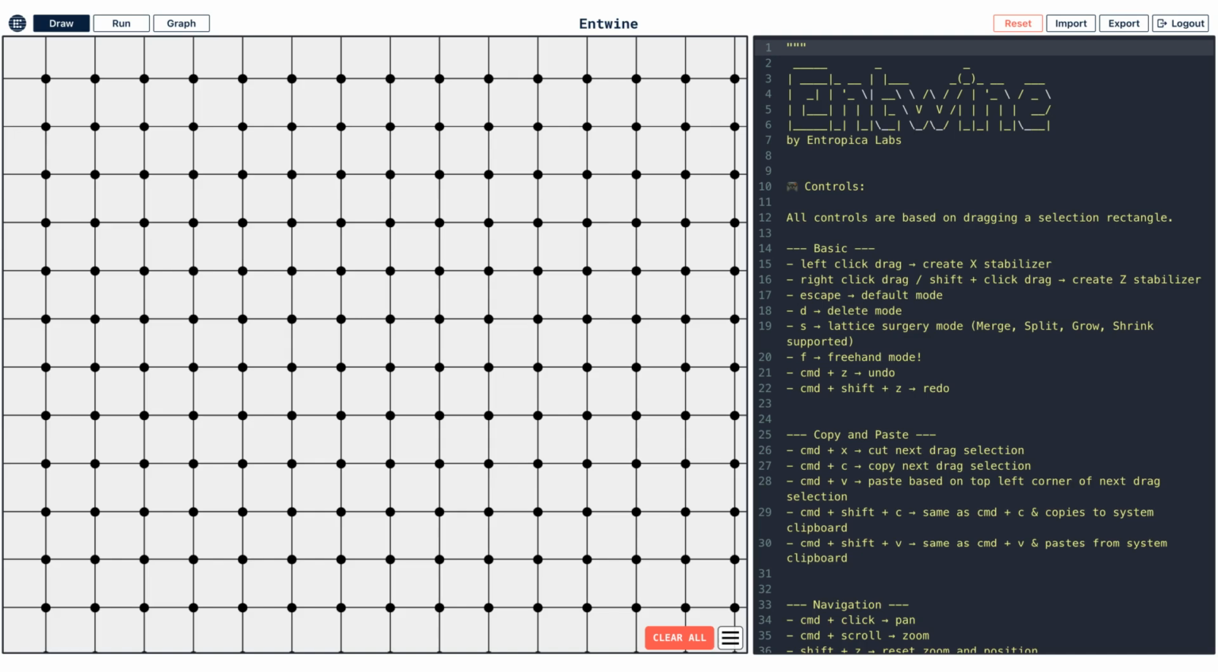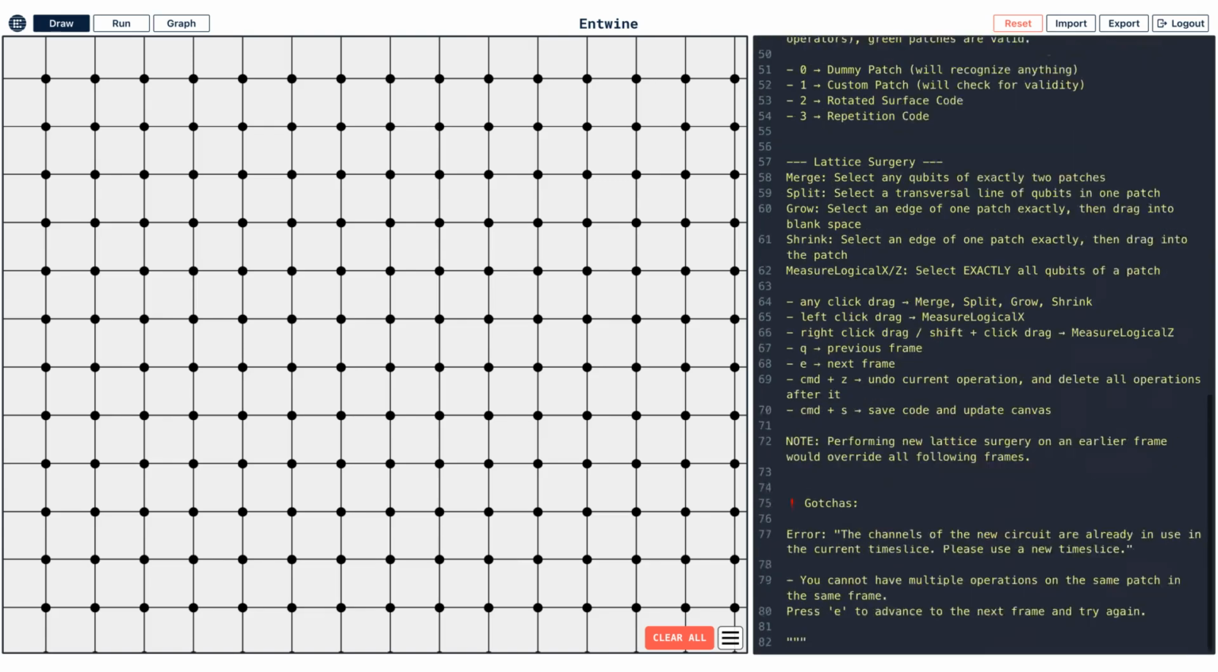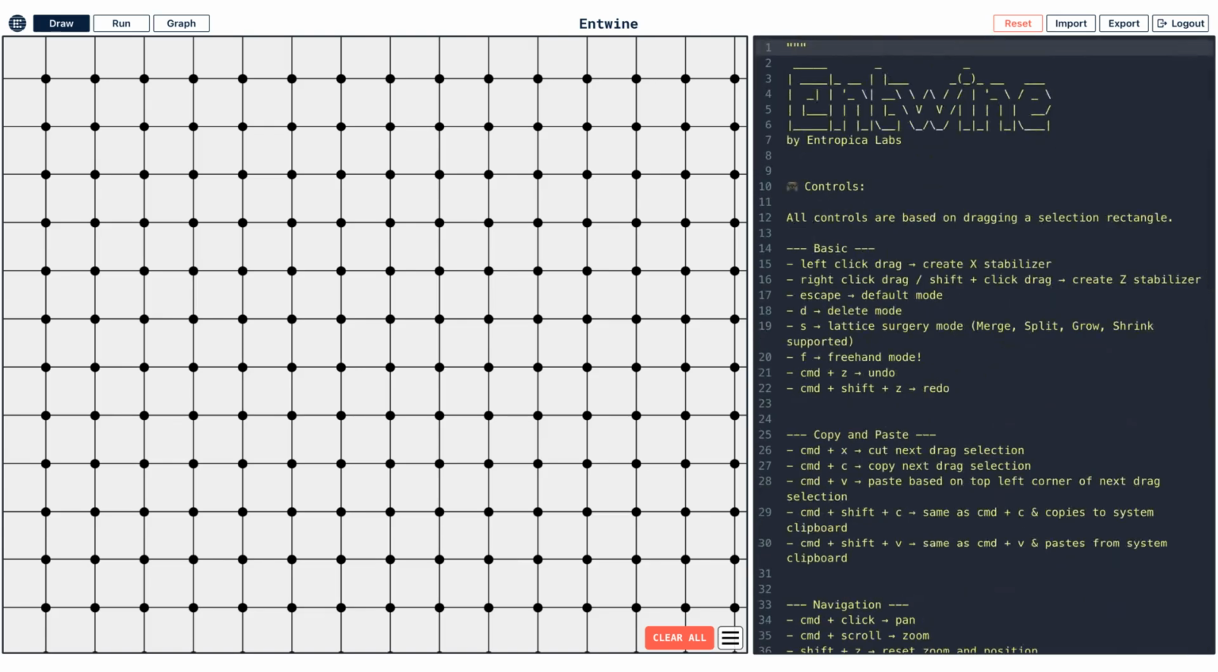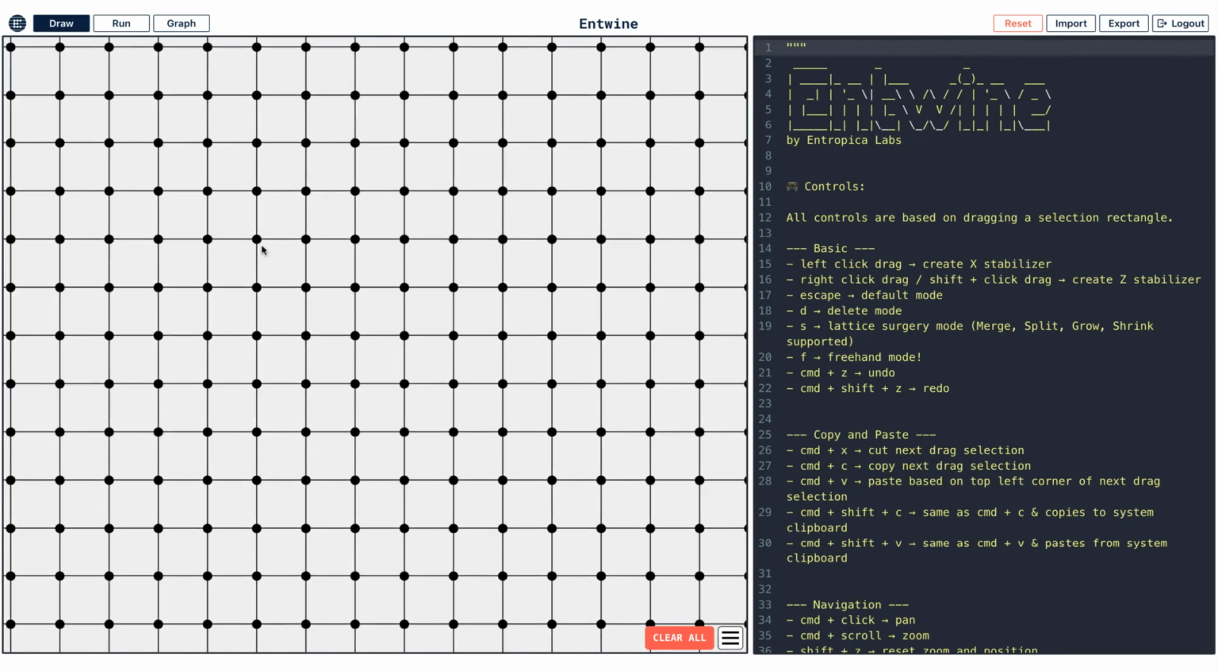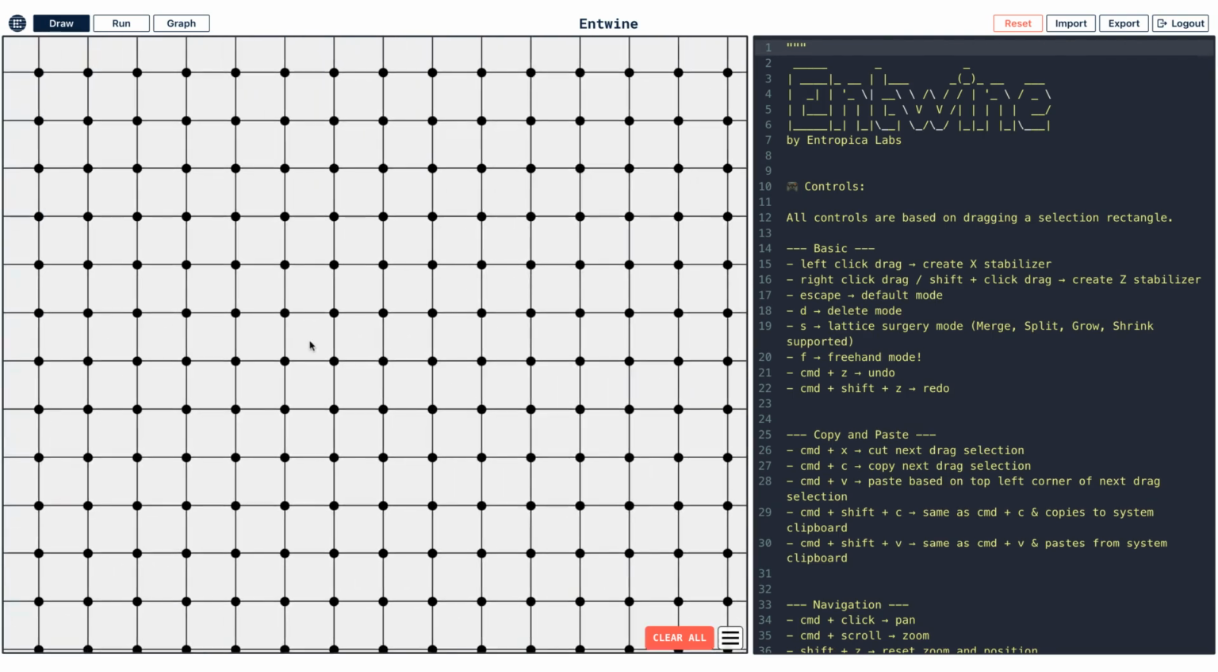Hello, this is a very quick introduction to Entwine, our browser-based tool for constructing error correction codes and error correction circuits. In the first view, we have these two tabs. On the right, I have some simple instructions on how to use Entwine and its basic commands. On the left, I have the basic lattice upon which I'm going to define my logical qubits, stabilizers, and logical operations. This lattice is essentially infinite, so if I keep scrolling, I can just explore it forever.